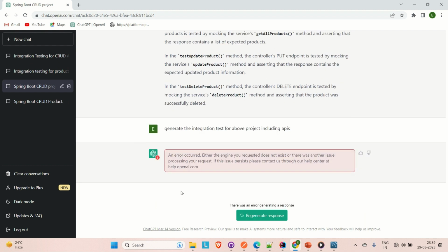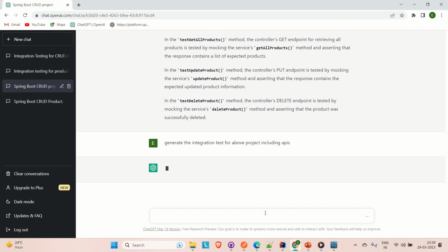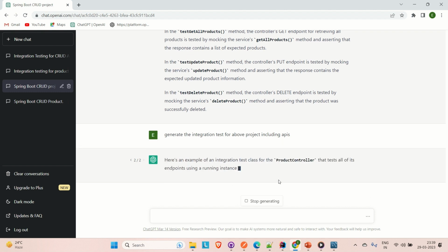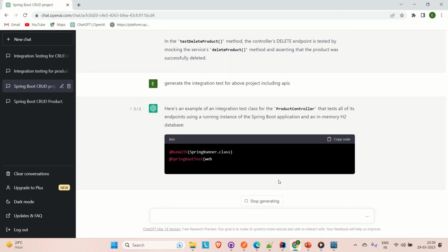Okay, something happened and an error occurred. Either the engine you requested does not exist or there was another issue processing your request. If this issue persists, please contact us through our help center at help.openai.com. Let me try to refresh it and see. Or you can see Regenerate response. So just wait a few seconds, it might pick up here. Yeah, you can see it has picked up and started generating the code for us.